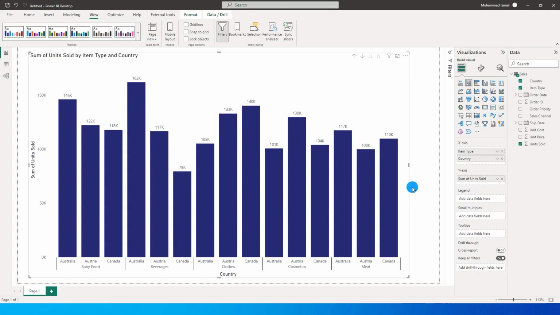One of the most requested features in Power BI was to conditionally format the visuals based on the text value. Finally, Power BI has added this feature in the February 2023 release, and I'm going to show you how to use this particular feature.